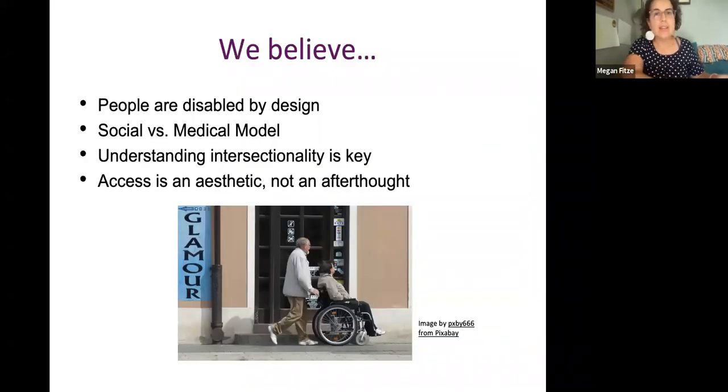As far as Art Possible Ohio, there are a few principles that we stand behind. We believe that the lack of access for those with disabilities is a systemic problem. People are disabled by design. This is often called a social model versus a medical model.